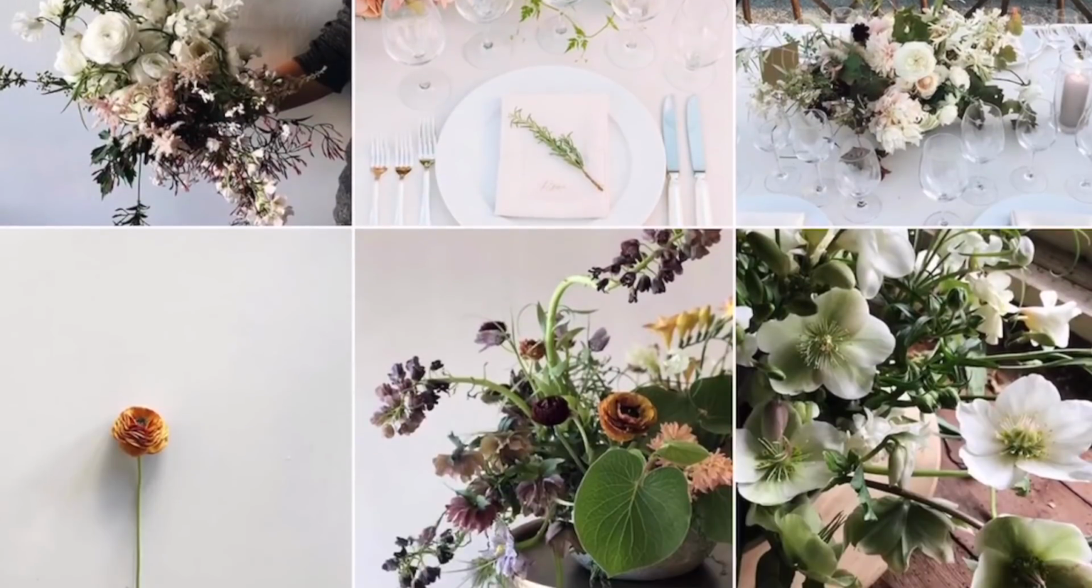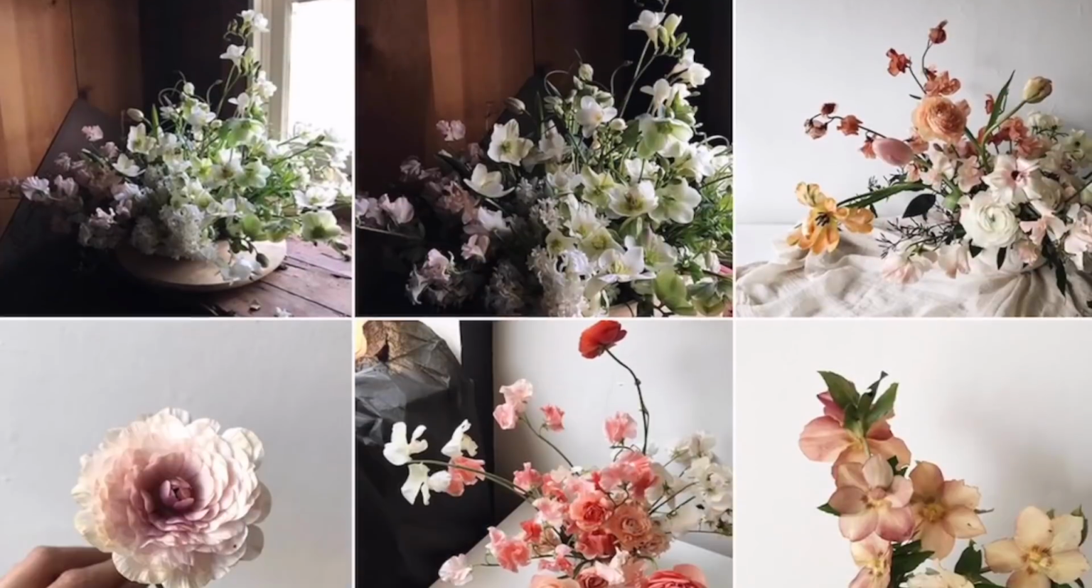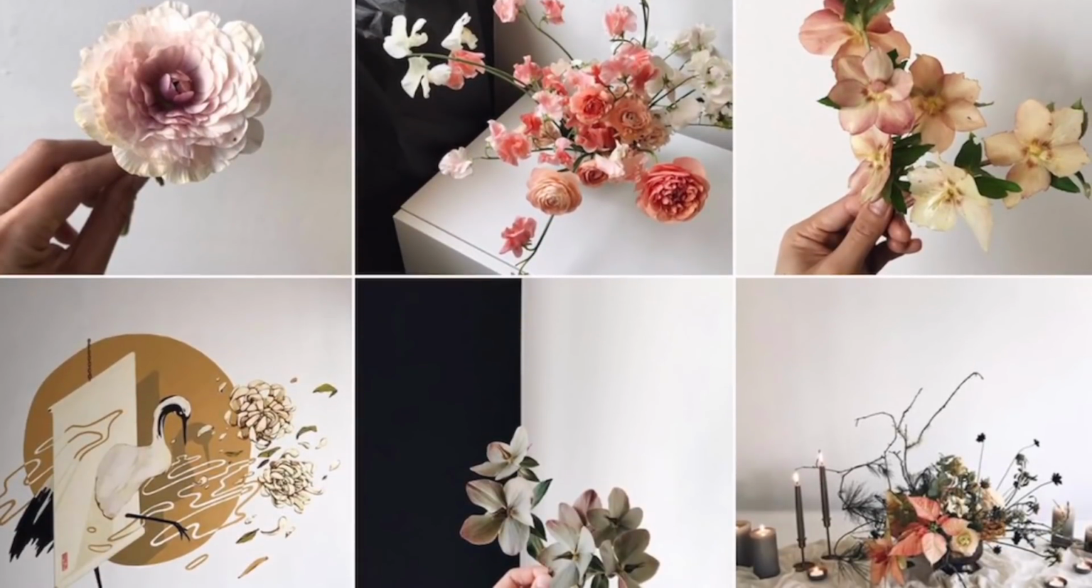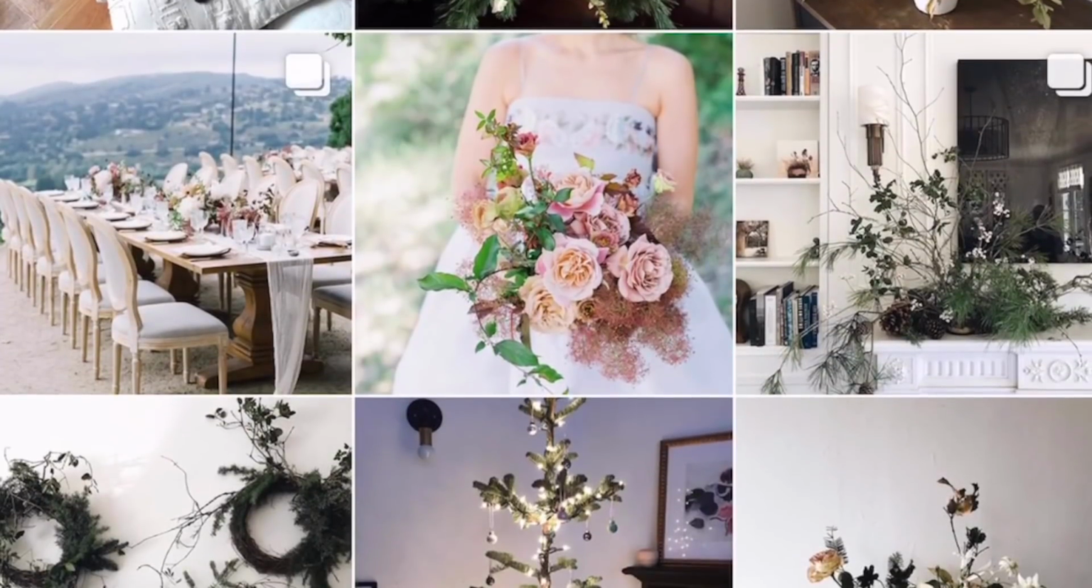Lambert Floral Studio, this is actually my friend, and he's really talented with flowers, and if you love looking at flowers, definitely check out his Instagram.